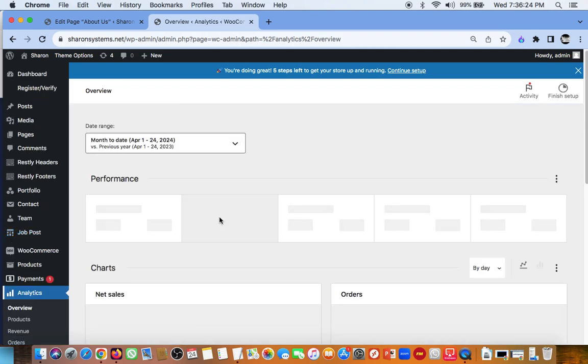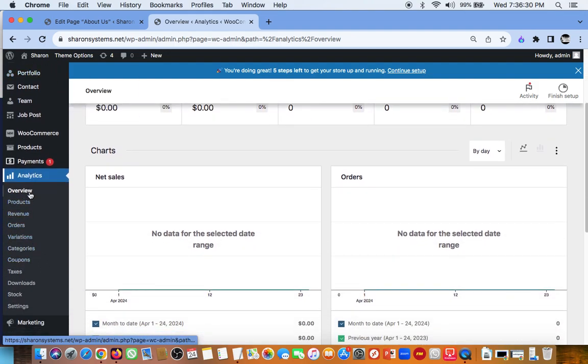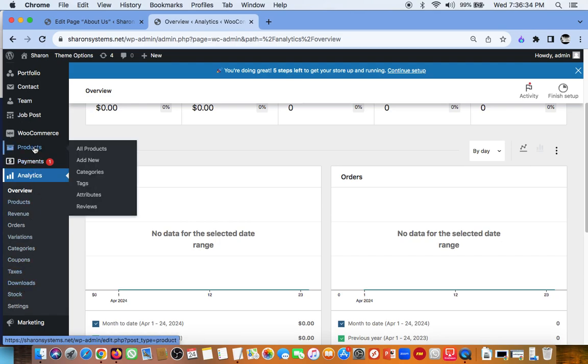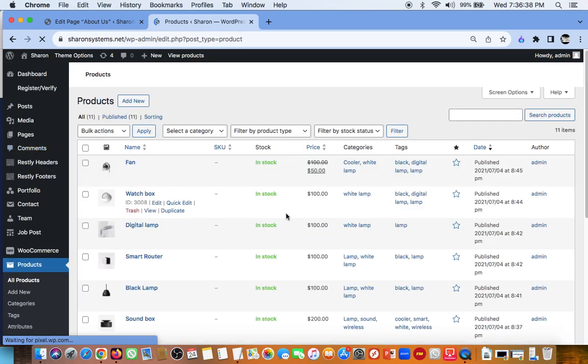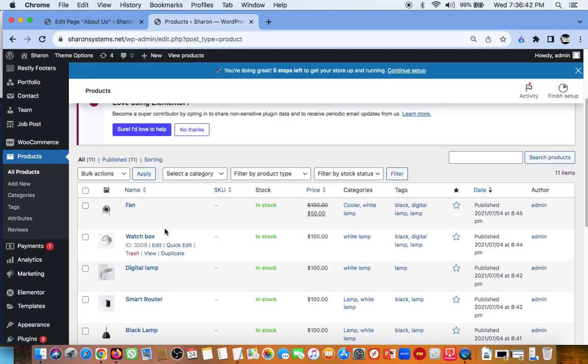So the analytics for the website is also here. So these are the default analytics that comes with the theme. Overview, products, coupons. So this is where you load your products. So currently there are no products. So these are the products that will have. If you want to publish, you can.